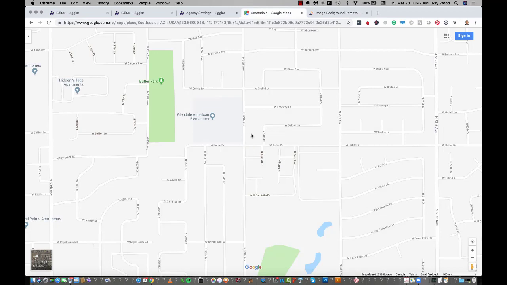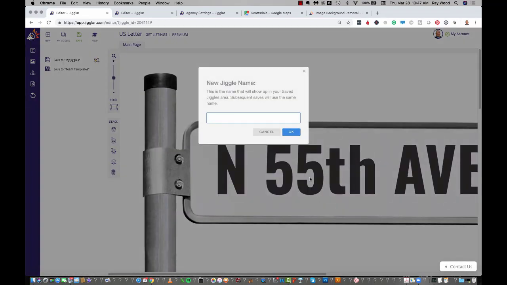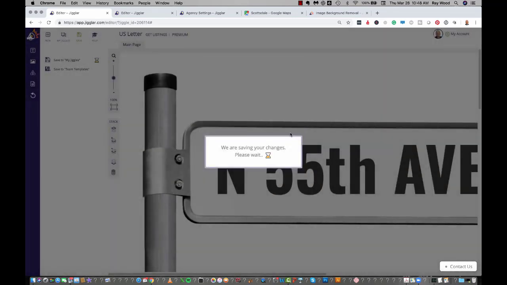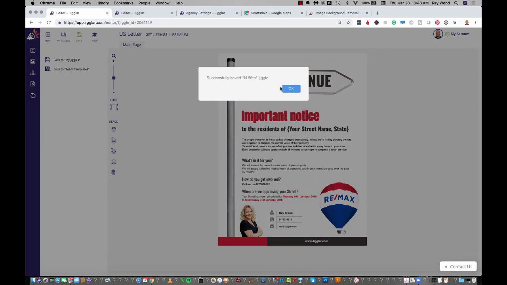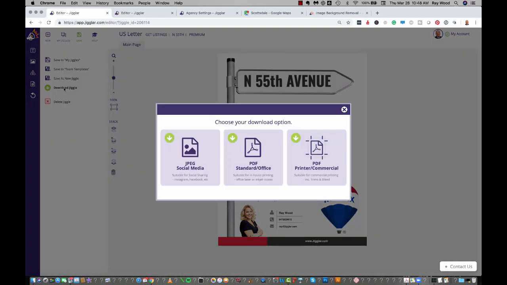So back to my target market here, and where I'm dropping my flyers. North 55th Avenue. There's my flyer. I'm going to save that. I'm going to save it to my Jiggles. Click OK. Great. Now I can download it.